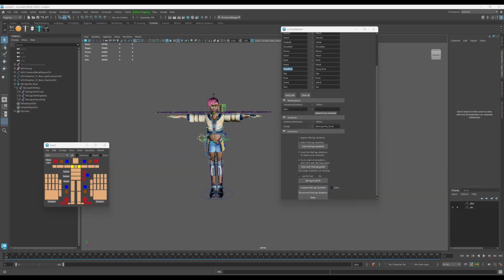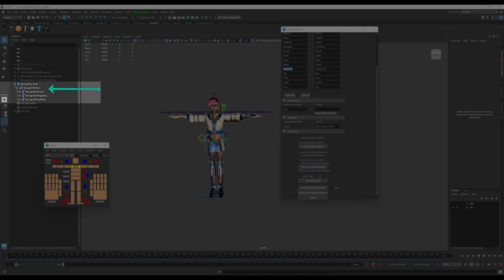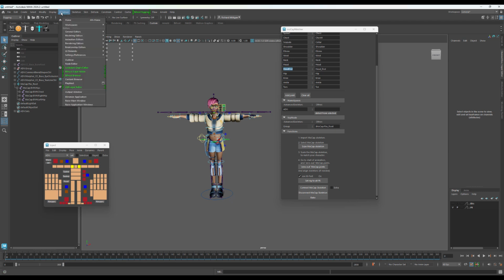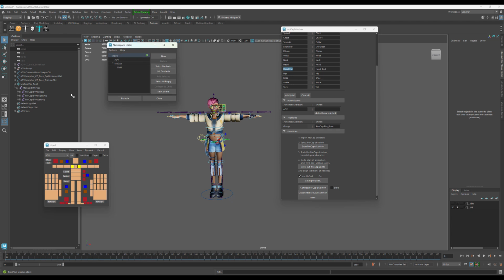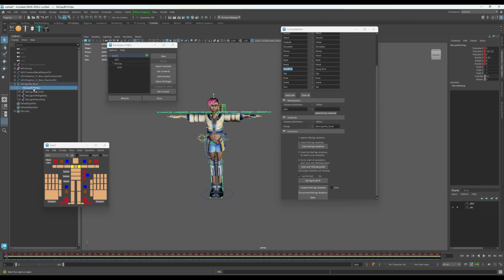So I've probably got some issue in my namespaces. You can see here I have BVH as a separate namespace in there, and I didn't pick up on that earlier. So the top level says mocap, but underneath there it has BVH as well. So I'm going to have to go in Windows, General Editors, open up my namespace editor, and this will show you all namespaces in your scene, and there is BVH. So we need to get rid of this.